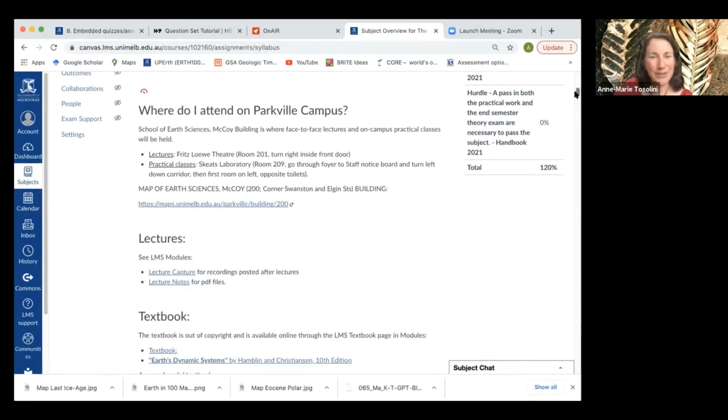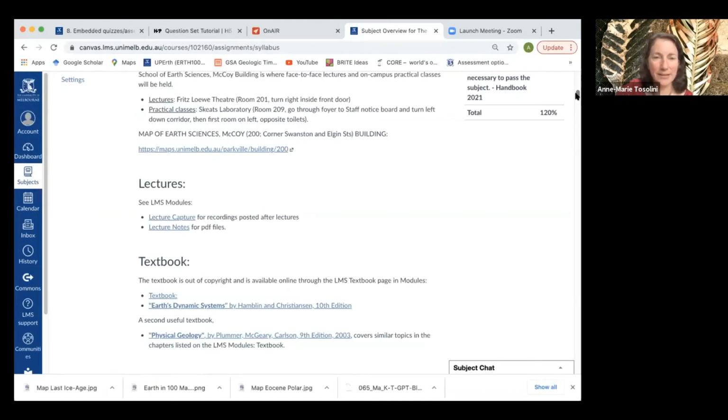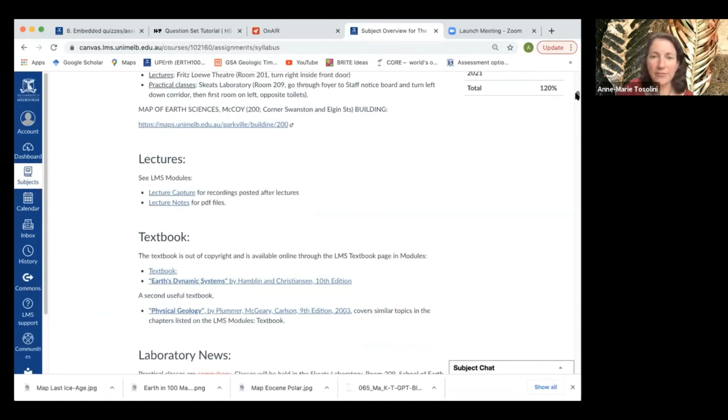Where do I attend when I come to Parkville campus? If you're not able to do the tours tomorrow, there's a map to help you find our building and the Fritz Loewe Theatre for lectures and the practicals in the Skeets Laboratory. For the lectures, click on Lecture Capture. It will take you straight to the recordings page. And also for every lecture there are PDF notes and summaries so that you can access that through the LMS.